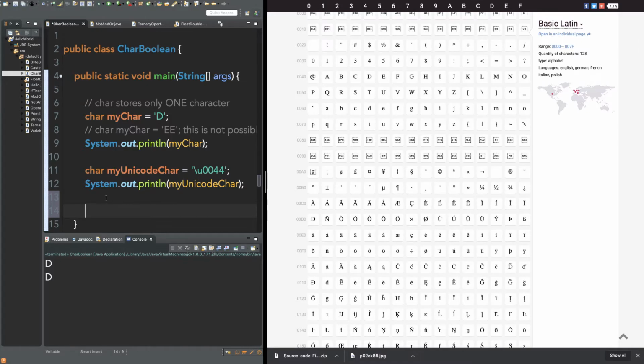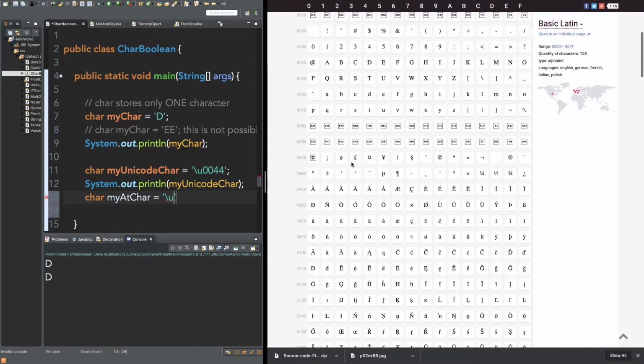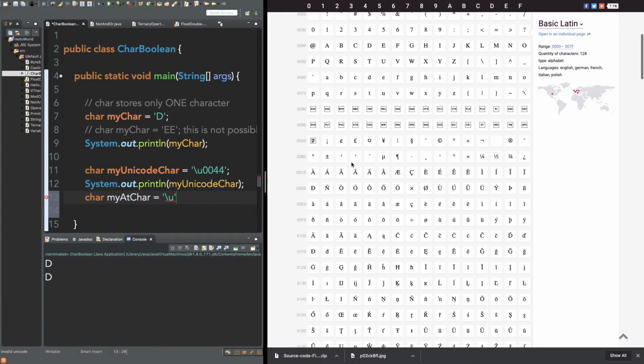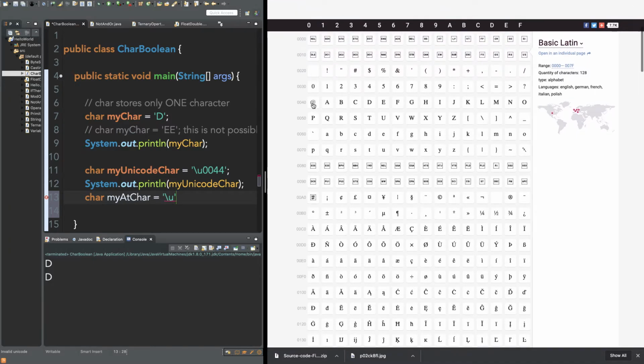Let's say we wanted to put in another one, the @ symbol. Let's call it my @char. That's equal to \u, and let's go over here. Where's my @? Scroll through here. Oh, it's right by the D. Here it is. Okay, so here's my @. If I click on it, the Unicode character is 0040.